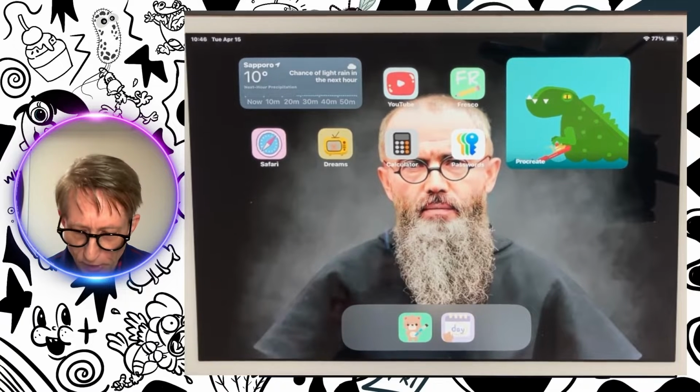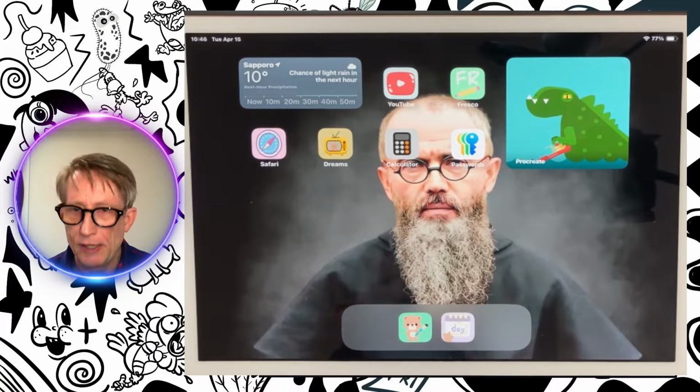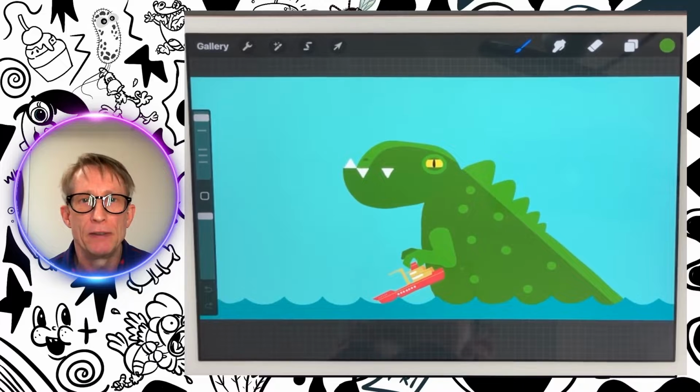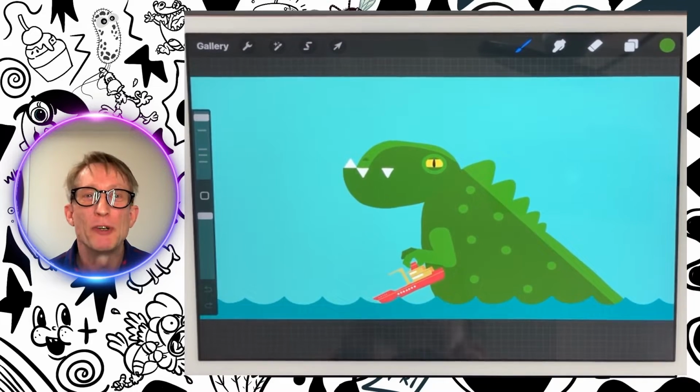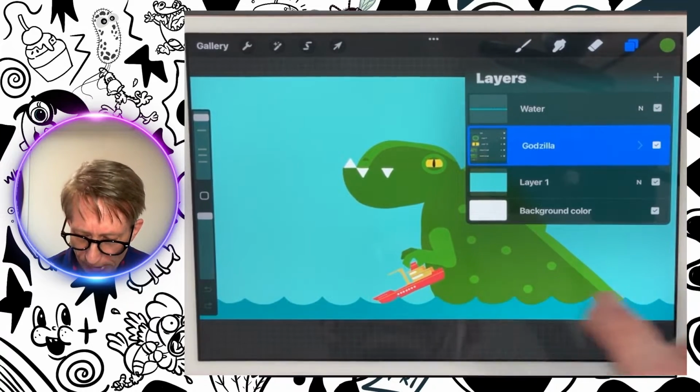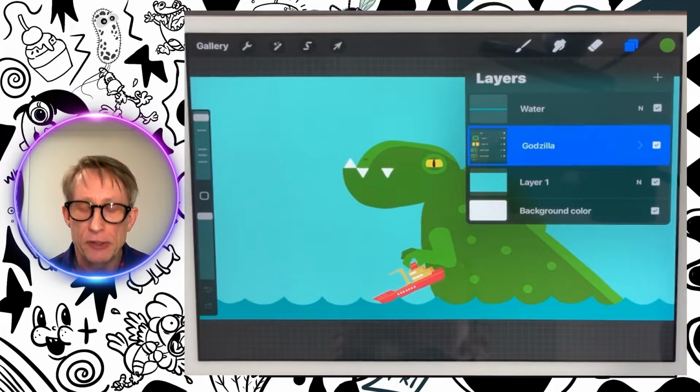Okay guys, let's move on over to Procreate. I'll show you what I've got made up for you guys. So here I have a picture of Godzilla, or my version of Godzilla anyway. So let me show you the layers that I've got done right here. So I've got the water right there, which is going to be animating across the screen.